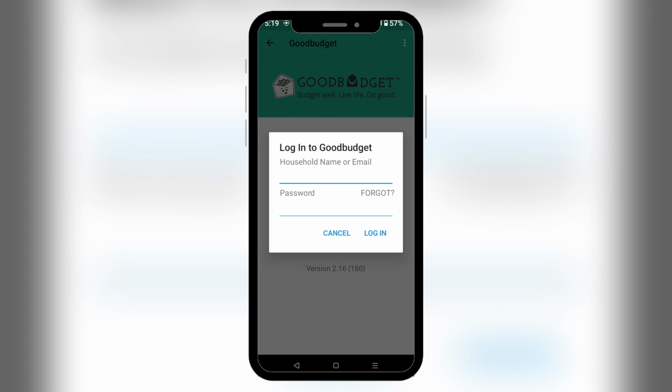If none of these things work, you just need to reach out to the Goodbudget support team directly. They're super helpful and can usually get you back on track. You can find their contact info on the Goodbudget website too. Hopefully, one of these tips gets you back into your budget in no time.